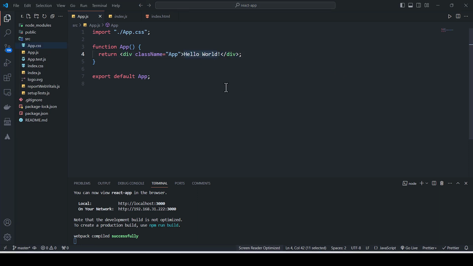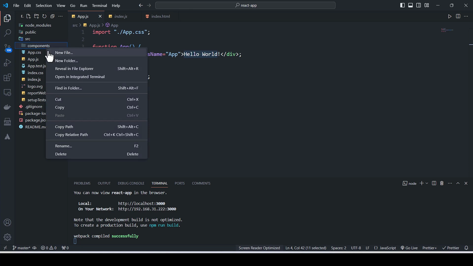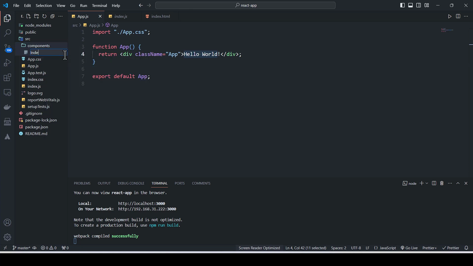Now I will tell you about component based architecture, in which two types of components are there: functional component and class component. Let me show you. Here we can create a folder called components. Let me create it here. Spelling mistake is there. Yes, okay. Here I'll create a file index.js. Let me say an example.